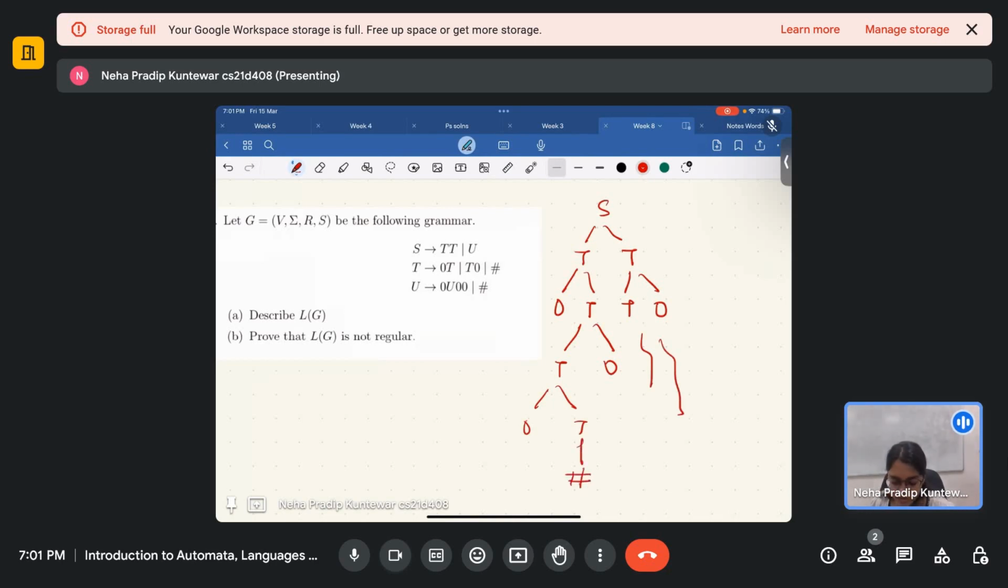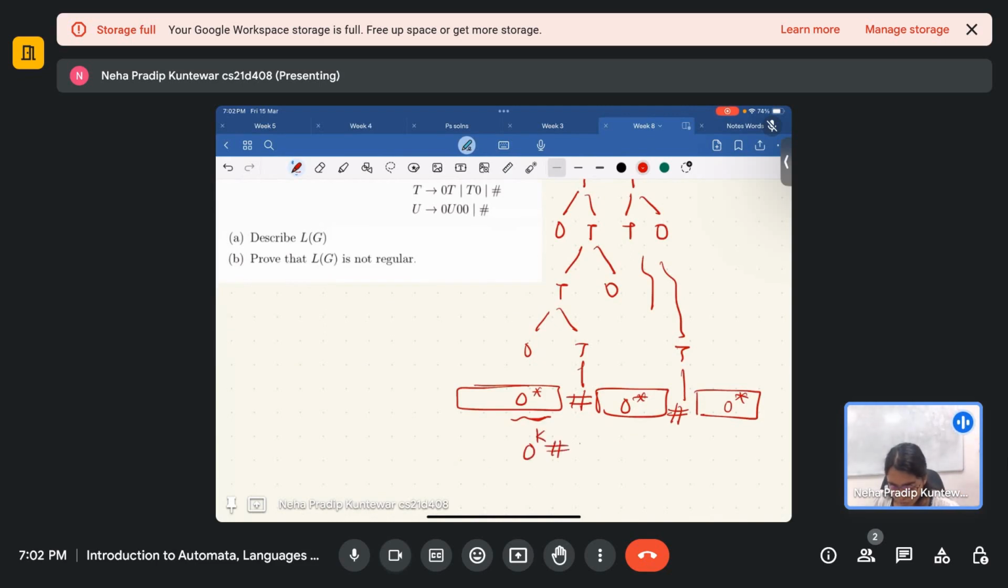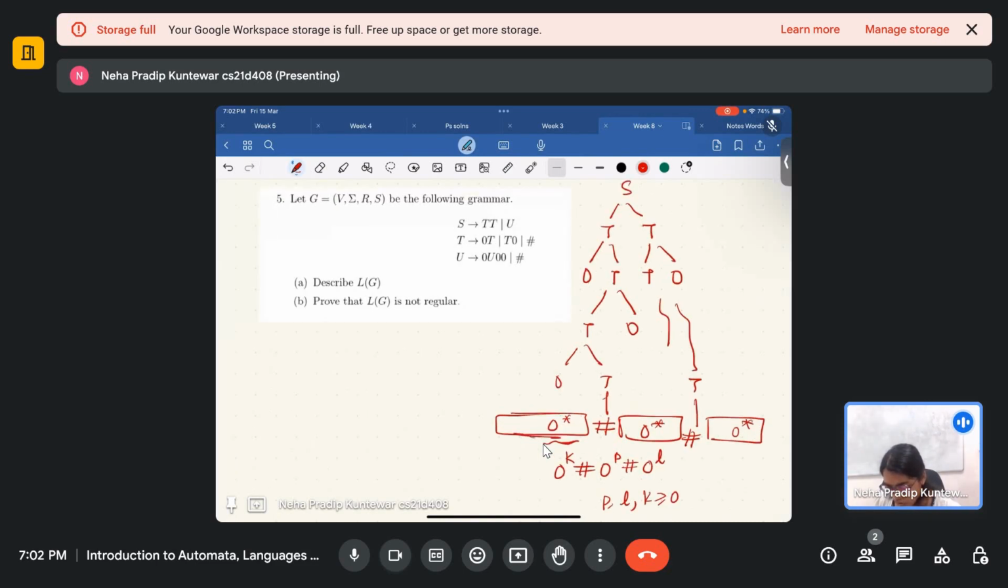Finally this T is going to terminate in a hash, and this T is also going to terminate into hash, and what will be there to the left is a bunch of zeros. Similarly, there could be a bunch of zeros to the right, and for each of them we can verify that if you think of this as 0 to the k hash followed by 0 to the p hash followed by 0 to the l, then you can apply these rules in such a way that k could be 0, p could be 0, and similarly l could be 0. Let's see how to show that k could be 0.